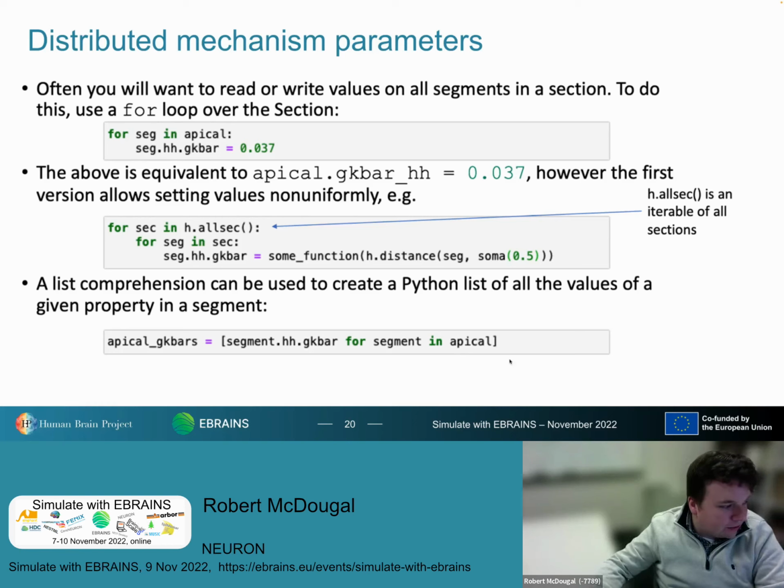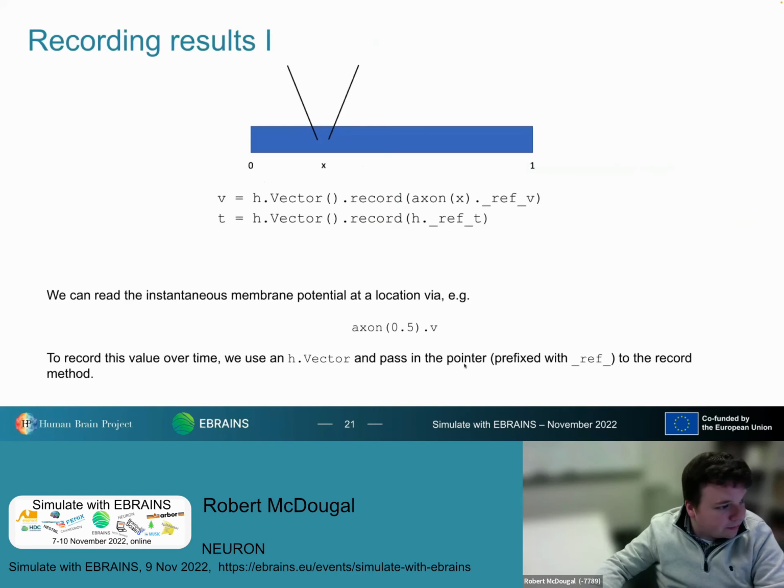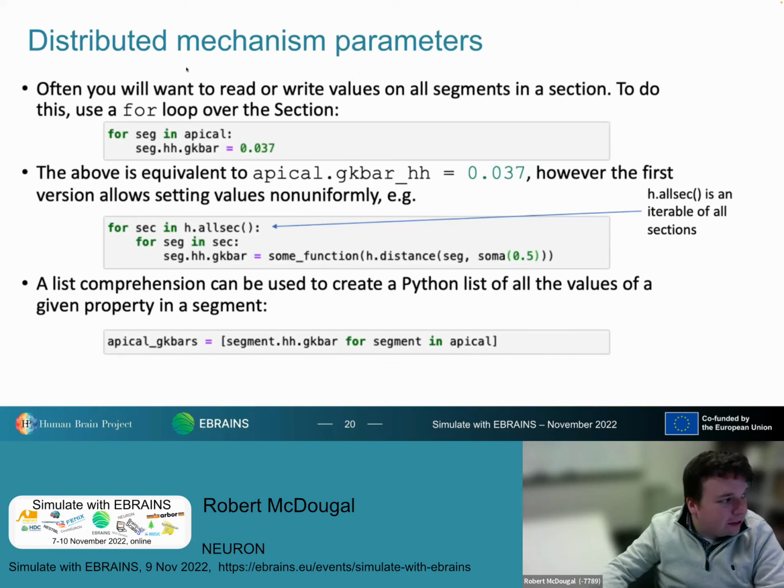You can also sometimes create list comprehensions that are convenient. That's really sort of neither here nor there. Why is this here? Interesting.